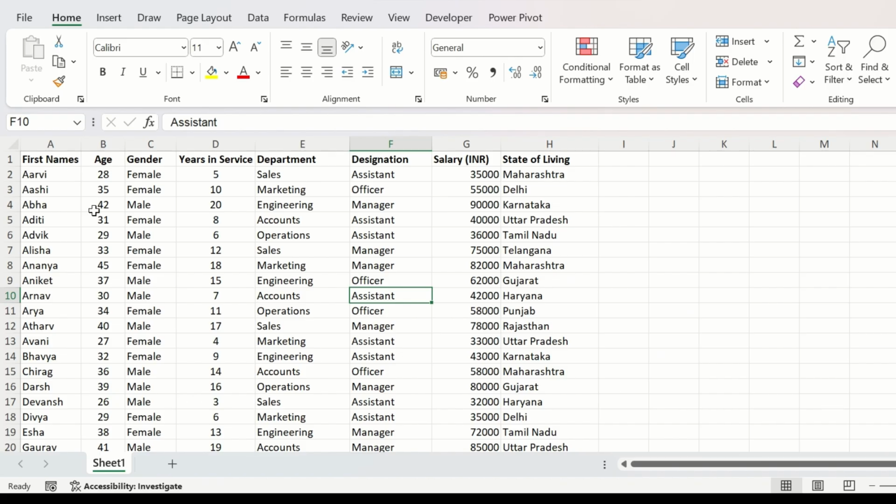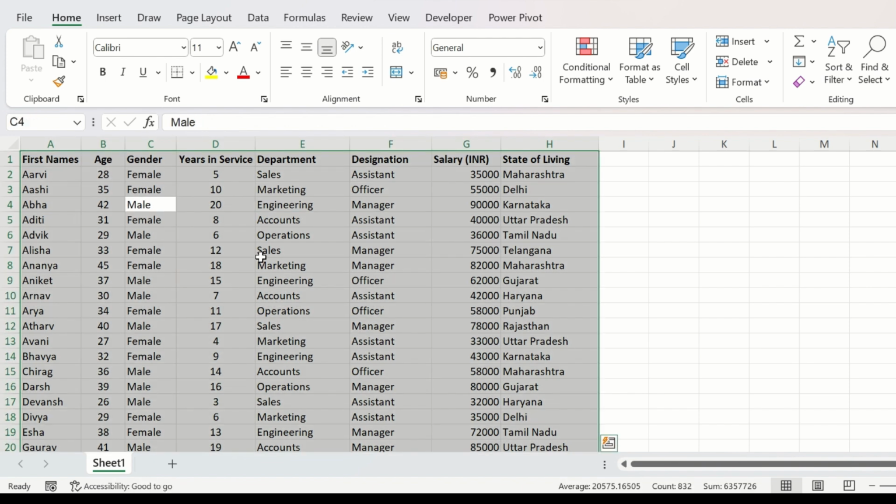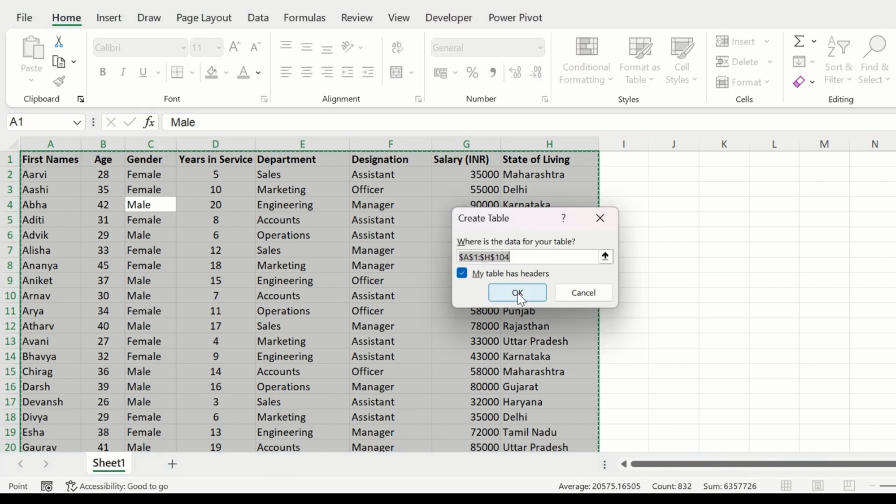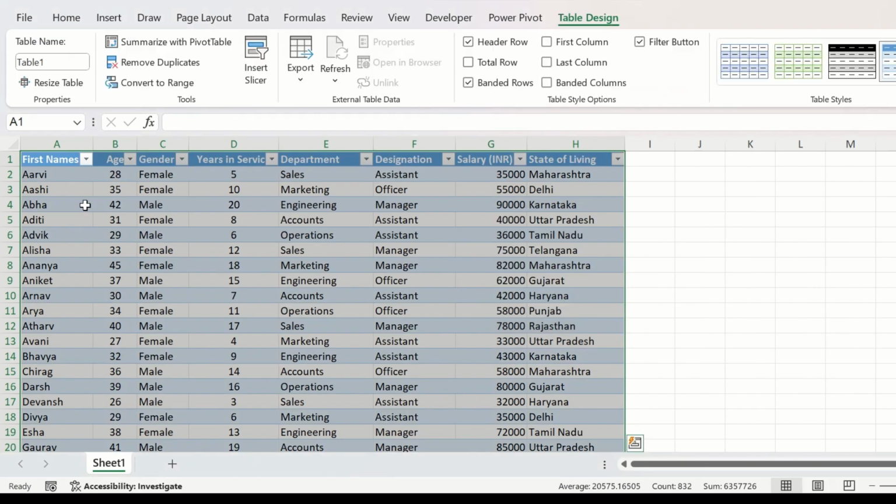This is the raw employee data that you have with you, from where you have to make a search system with an interactive search box, where you will put the text and in return Excel will display only those records. So the first step is: select any cell within the table, press Ctrl A to select the entire data, press Ctrl T to convert this data into a table in Excel. Click on OK and this is now transformed into a table.